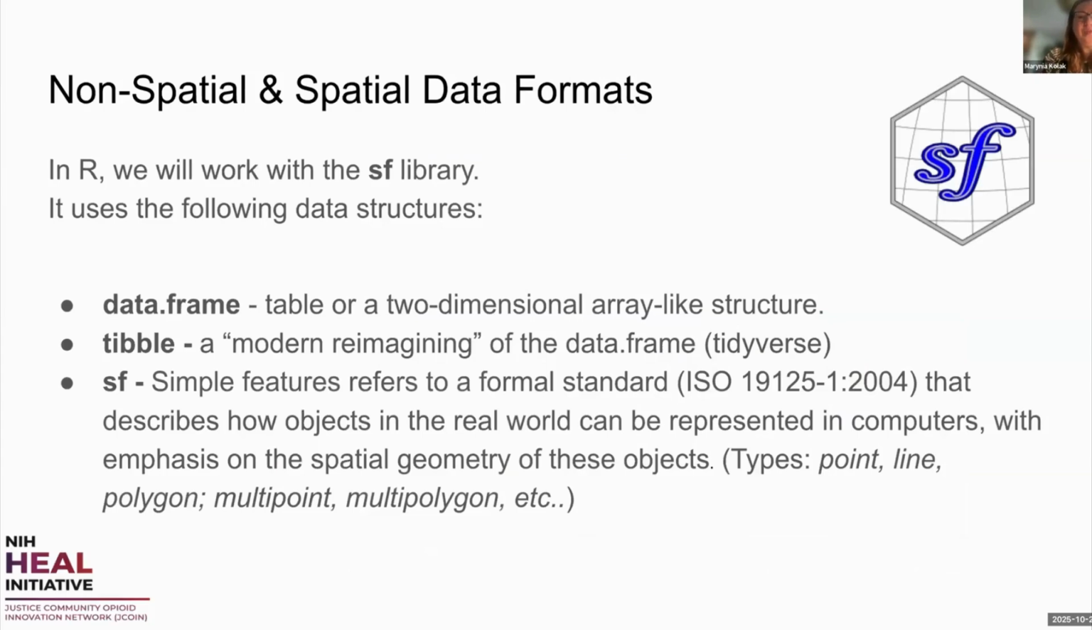And within R, we're going to be specifically working with the sf library. The sf library is the primary way to work with spatial data. So sf uses traditional R settings like a data frame, like a table or two-dimensional array-like structure.